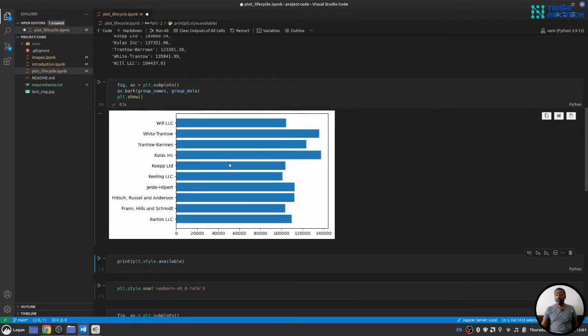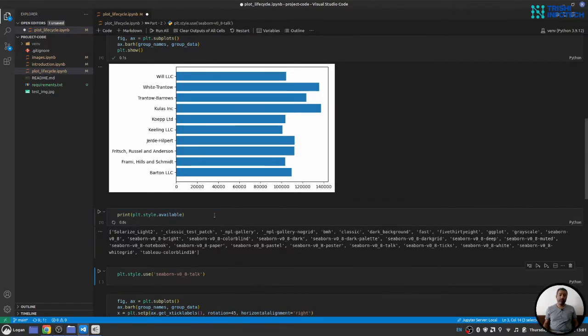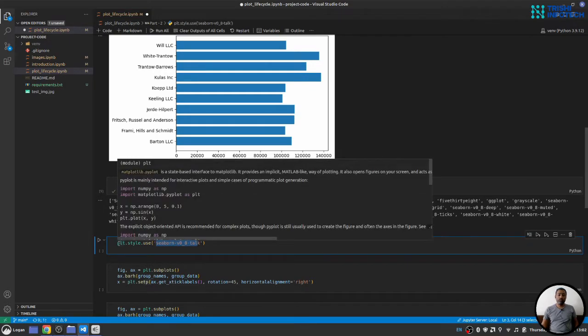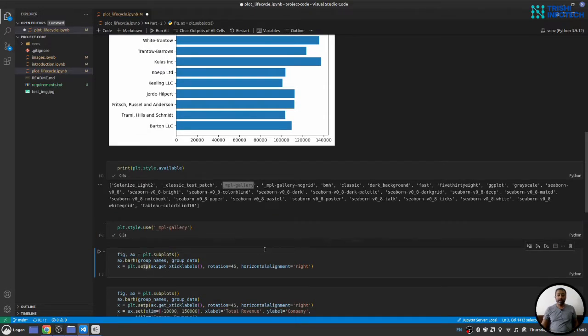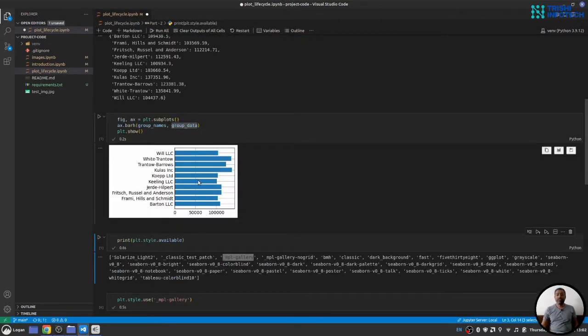Now there are multiple styles available for showing the graph. You can list all the styles available with plt.style.available. So let's say I'll use mpl gallery. What you need to do is use plt.style.use and provide the style you want to use. Now when I plot the same graph again, you'll see we have a different style now.